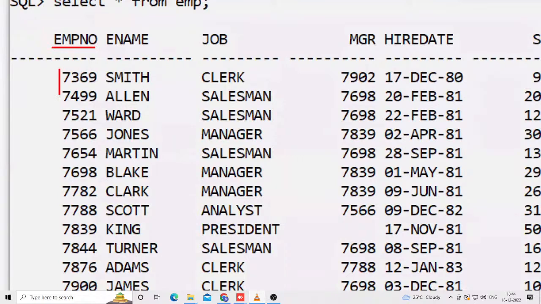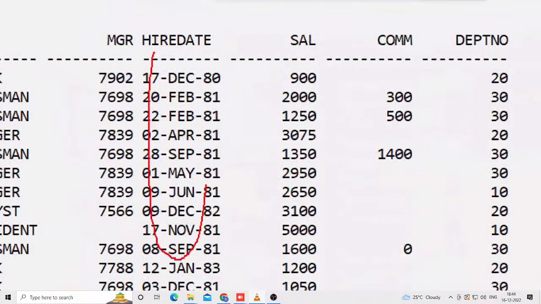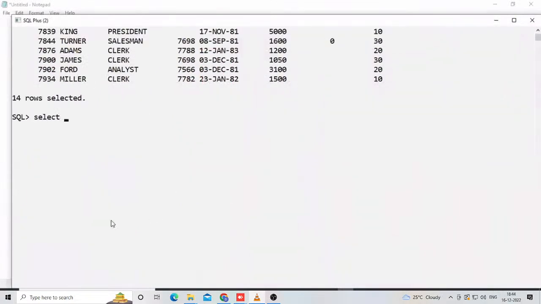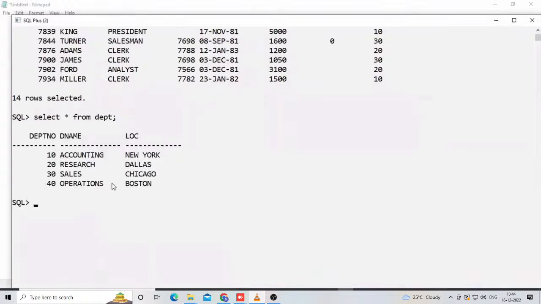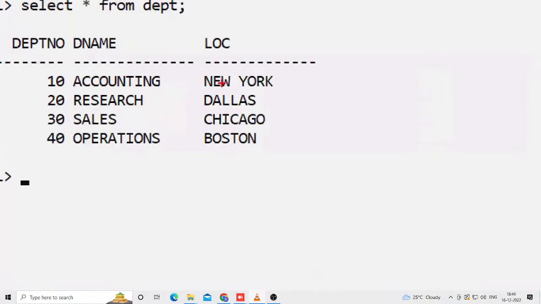Here, employee number. In this column, only numbers are available. Slowly observe here. In this column, only characters are available. In this column, only dates are available. That's why, observe it here, the data is stored in a structured manner. Anything we observe in a relational database is structured data. A structured collection of data is there.